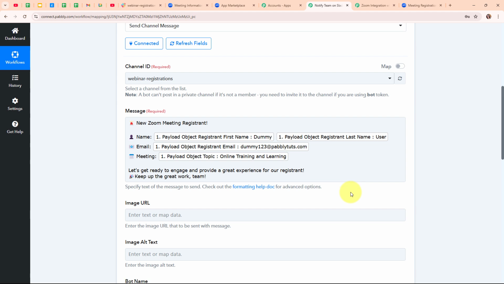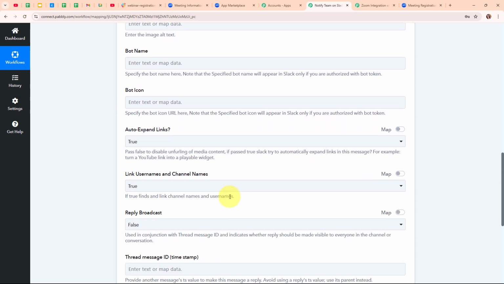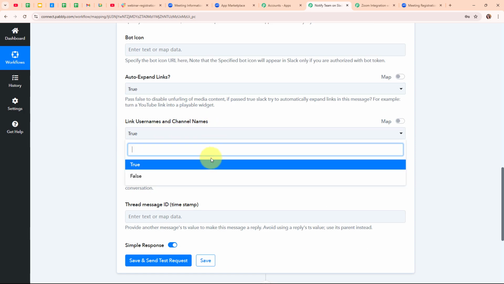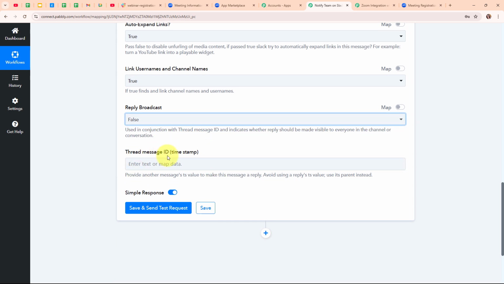over here. So now I'm going to scroll a little down, and here it is asking me for the image URL, alt text, bot name and bot icon. These fields are not required, so I'm going to leave them blank, but if you want to add any other detail then you can do it as per your need. And then here it is asking me for the auto expand link. For that I'm going to select true. Link user username and channel names, true. Reply broadcast, false. And then here it is asking me for the thread message ID. Again, this is not a required field, so I'm going to leave it blank.